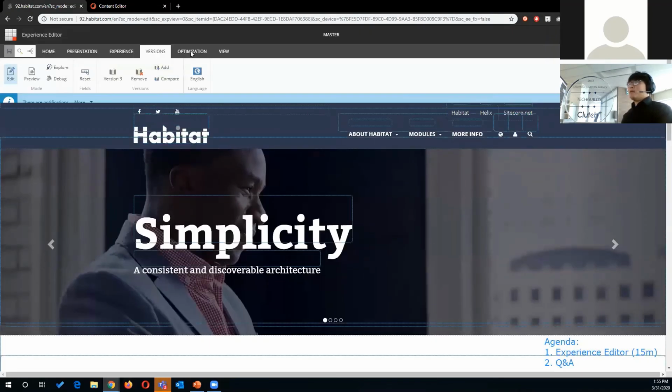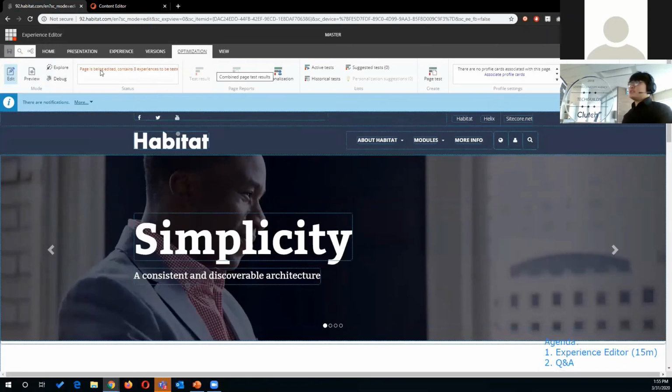Okay, and then the next tab is optimization. This tab is more for the marketer than the content author. So here you can set up the personalization for any component, where you want to show something different for a user that is already logged in, or a user that has already registered for an account. And you can show something different if the user is coming from maybe Quebec, or from another province. So this is where we will set it up.